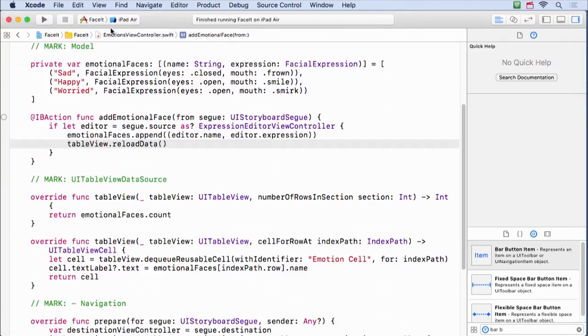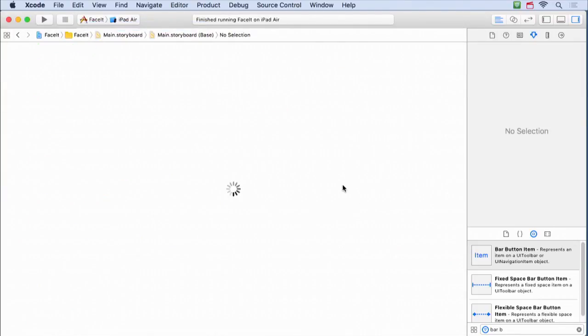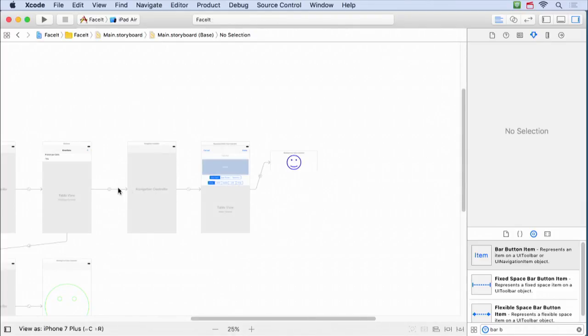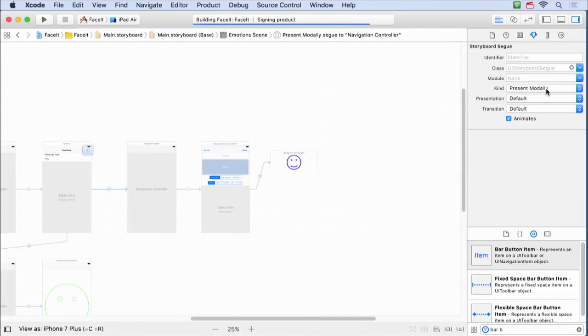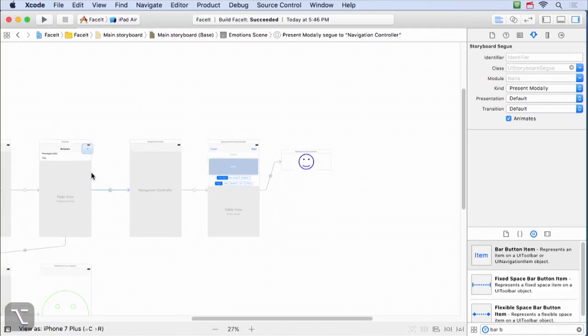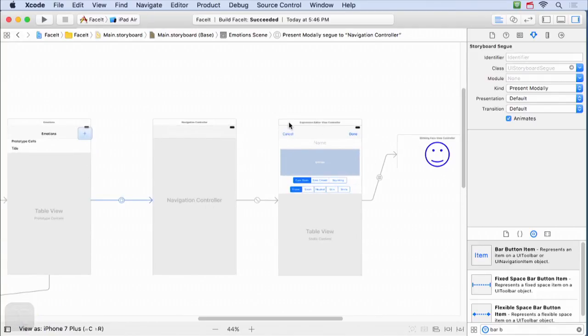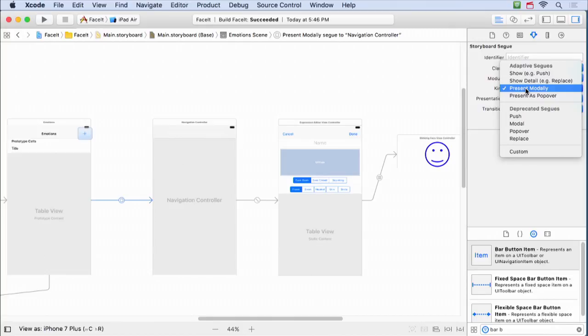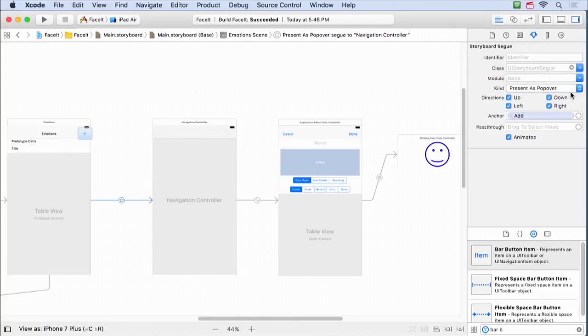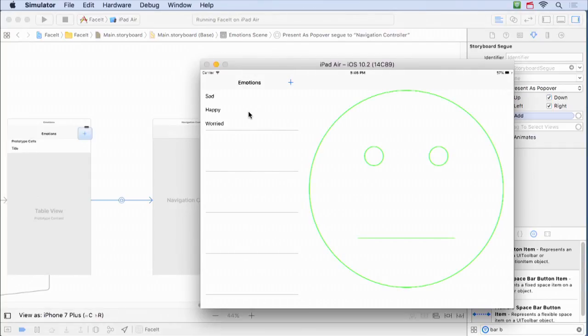It couldn't be simpler. We're going to just go back to our storyboard here, and we're going to change this segue, which is currently our modal segue, from emotions right here over to this editor, from being modal to being a popover. Now we know that it automatically is going to adapt to being modal, full screen, on the iPhone. So by changing it to popover, it's going to work now on both platforms. But we're going to see a little bit of problems here. All right, so let's try it.